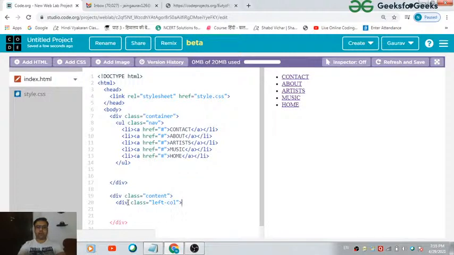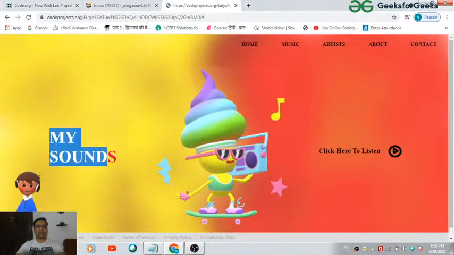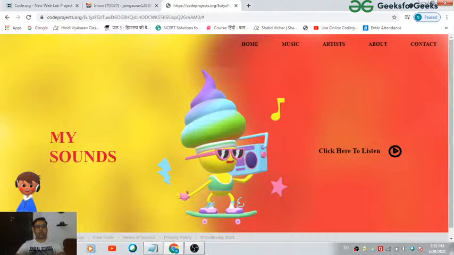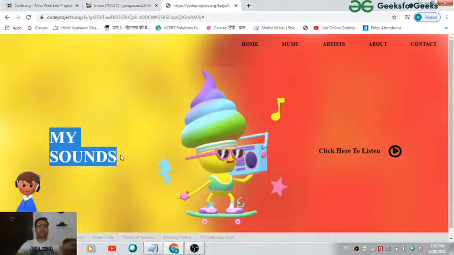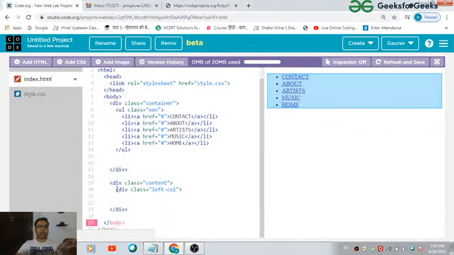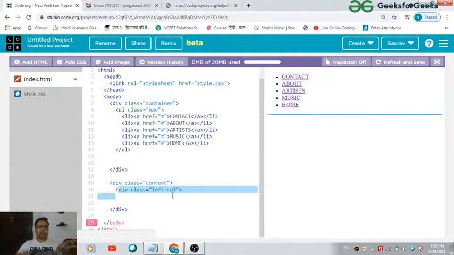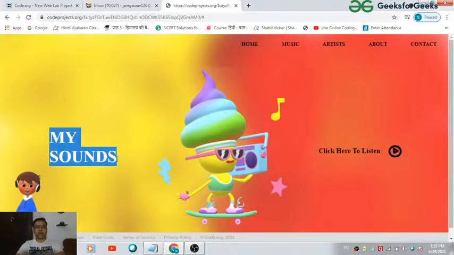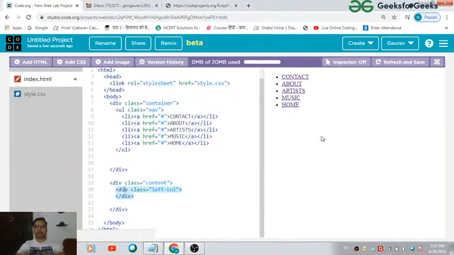call. Okay, and then this my sounds is getting reflected over here. So I am going to make use of a separate division, the division which I have defined over here with class name left call. Okay, so this is the division inside which I am going to define the required HTML code for getting this my sounds reflected over here on the stage area.